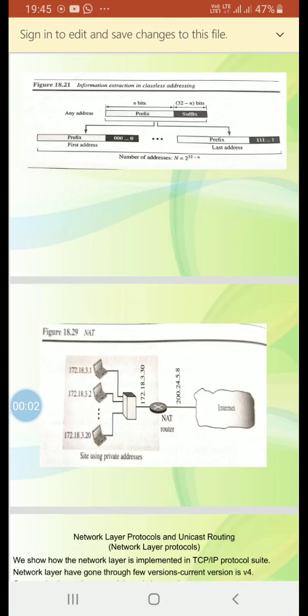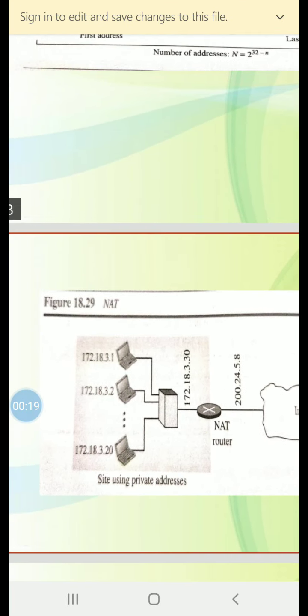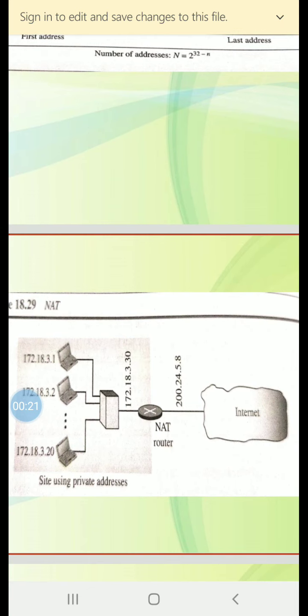Dear students, in this lecture we'll see about address translation. So, how many are the outgoing packets? All of those outgoing packets go through the NAT router, which replaces the source address in the packet with the global NAT address.